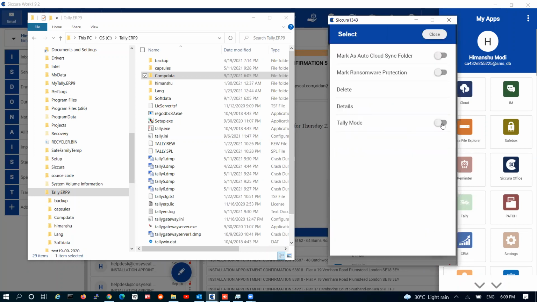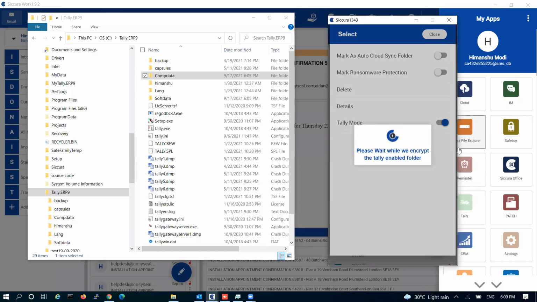So we just need to click on the three dots and we can add it as a Tally mode. Now it will add in the Tally mode. So whatever data is in this folder will get encrypted. Second thing, it will automatically sync with our cloud server. Let me show you that also.